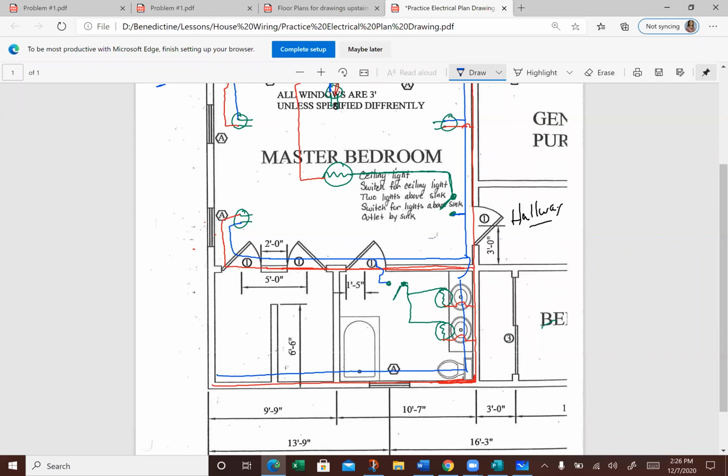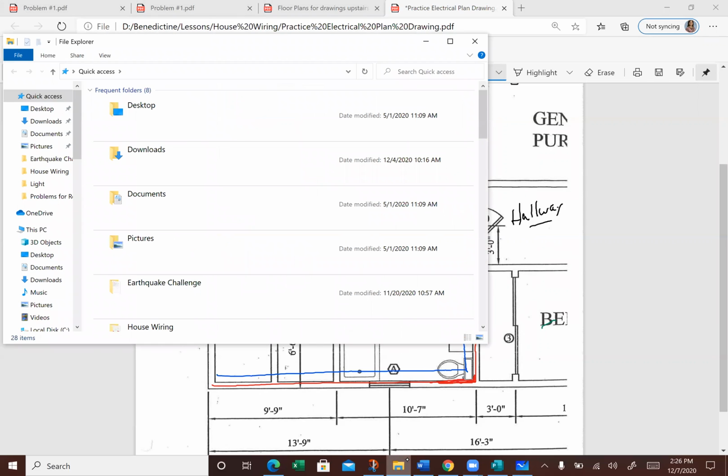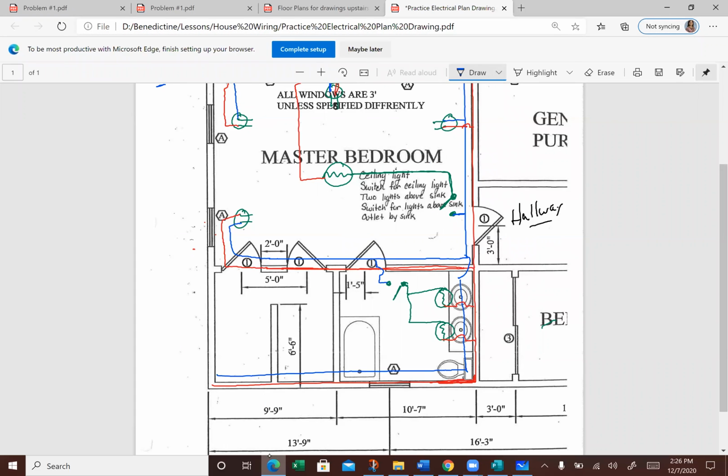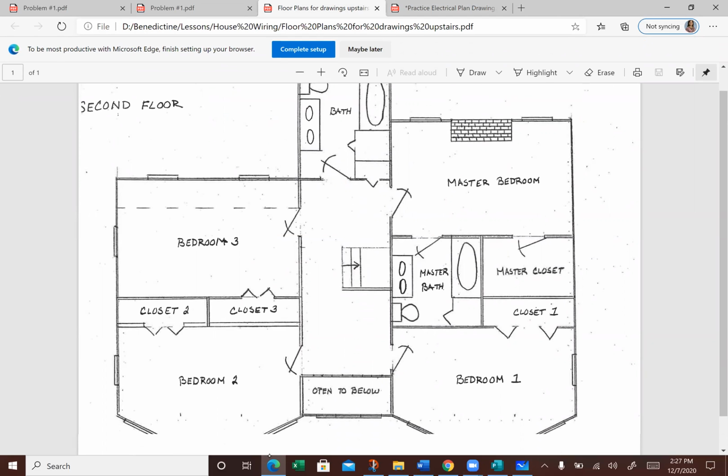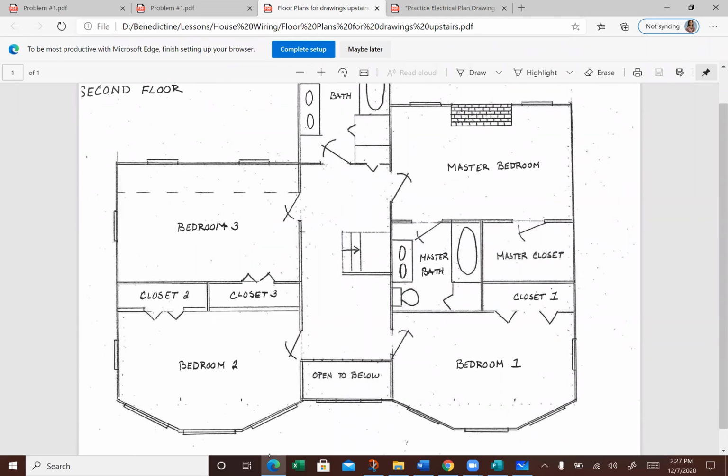So what I would like you to do is practice that on this sheet before you go to your floor plans. I will email each of you, whoops, go back to this. You each have floor plans. This is upstairs and downstairs. Depending on your section, I want you to print your section, and then you are to draw in the wiring.